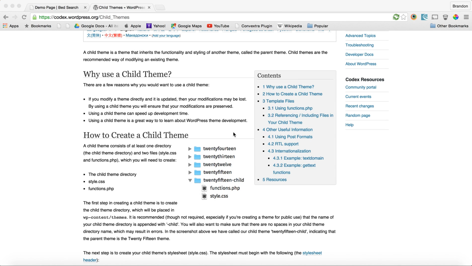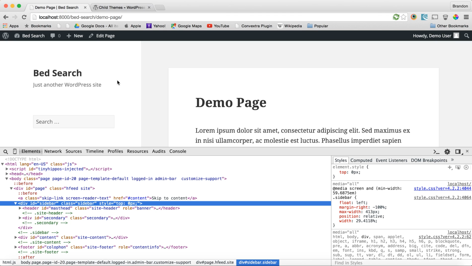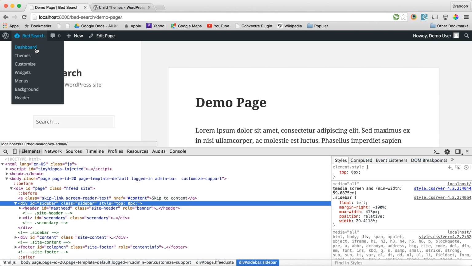In this tutorial, I'm going to show you how to create a child theme, and I'm really going to use the WordPress documentation on how to create a child theme as an example and explain each one of their steps as I go. So the first thing is just creating your child theme. And now we're using a previous WordPress install I have for an example I already made.